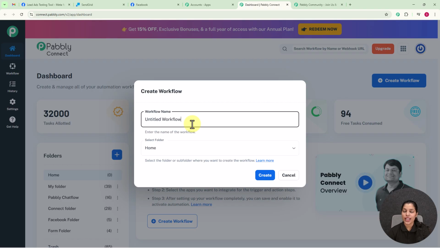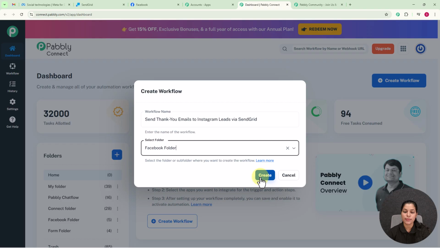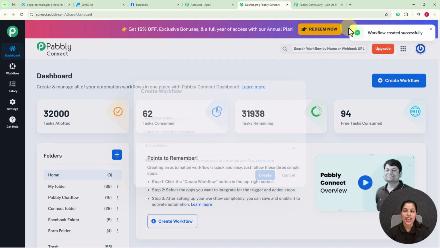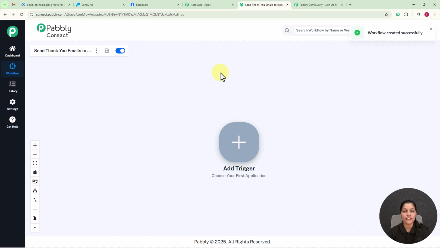So now let's provide a name to our workflow here. So here I am providing it the name send thank you emails to Instagram leads by SendGrid, and afterwards I am going to select my folder, that is Facebook folder, and afterwards we simply have to click over this create button, and here you can see we are getting this pop-up which says workflow created successfully, and we are landed to a workflow page, and on this page we are getting the option for adding the trigger.